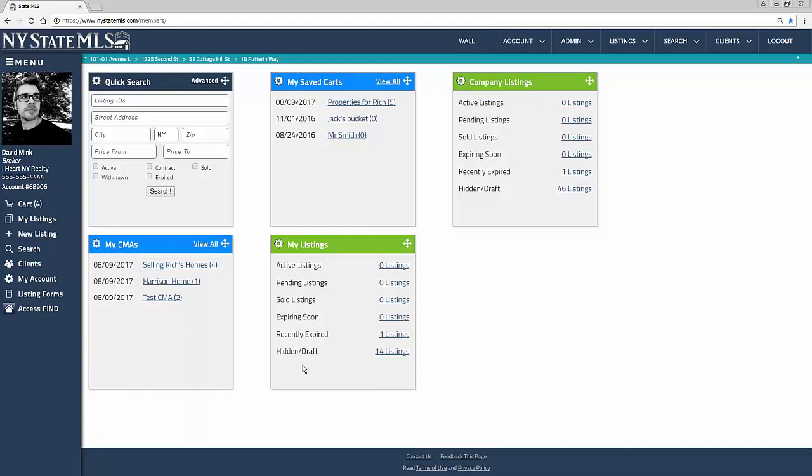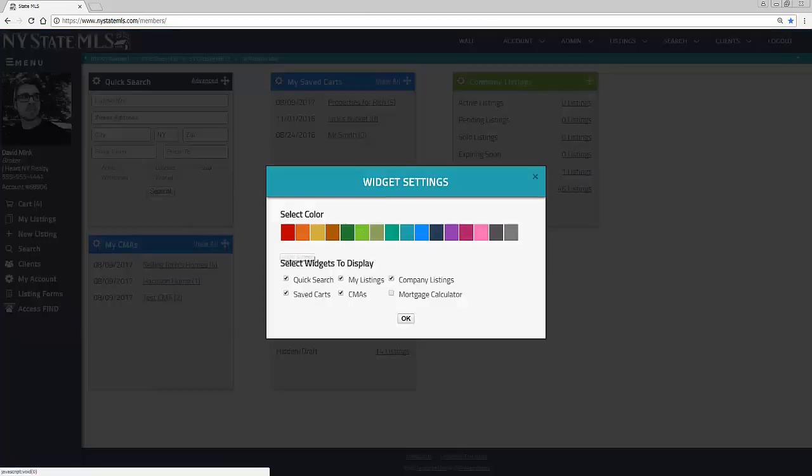And below that, I've got my listings. So I'm seeing these 5 widgets because this is how I've set my wall up, and you'll see my CMAs and my carts I set to have a blue border because they're kind of similar in what they do, whereas my listings are in green as well as company listings. So I know that my listings are in green, my carts and CMAs are blue, and my quick search is in that darker blue. We can always change that as well.